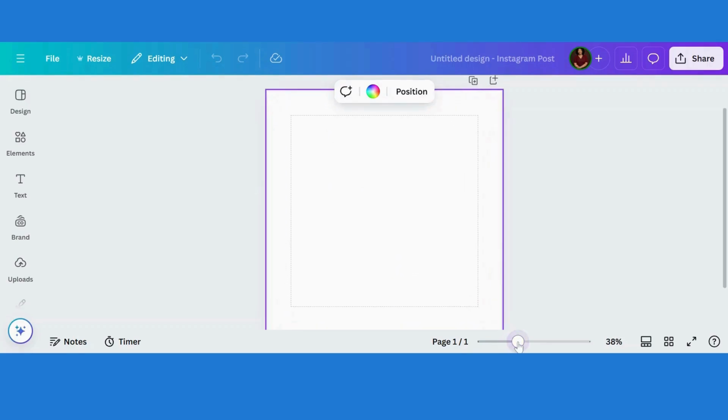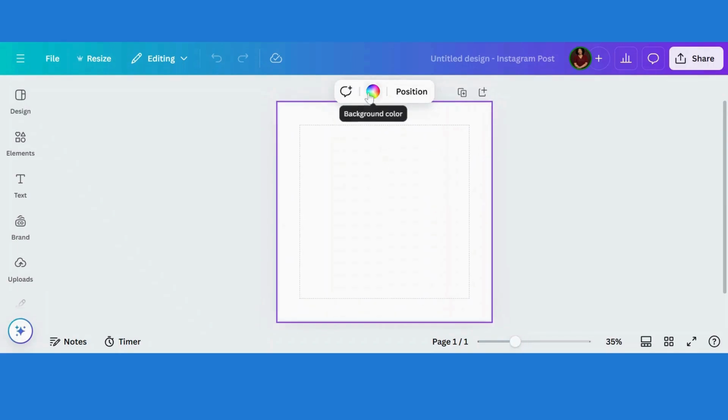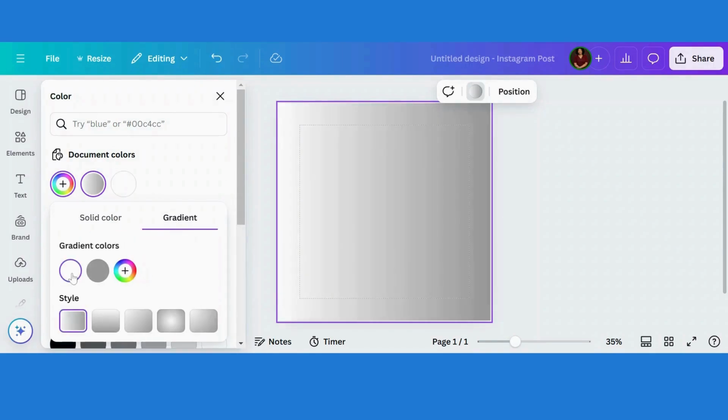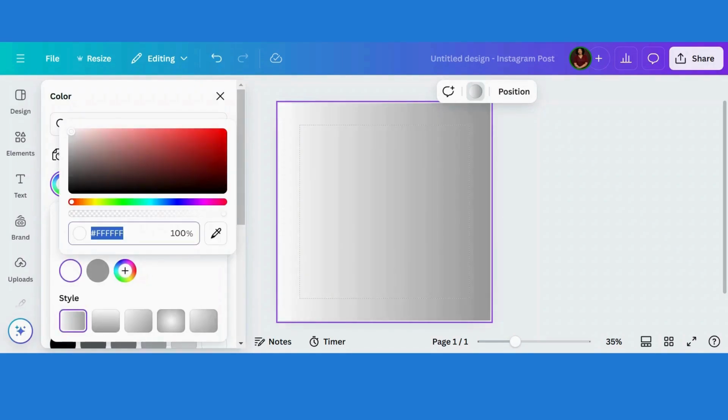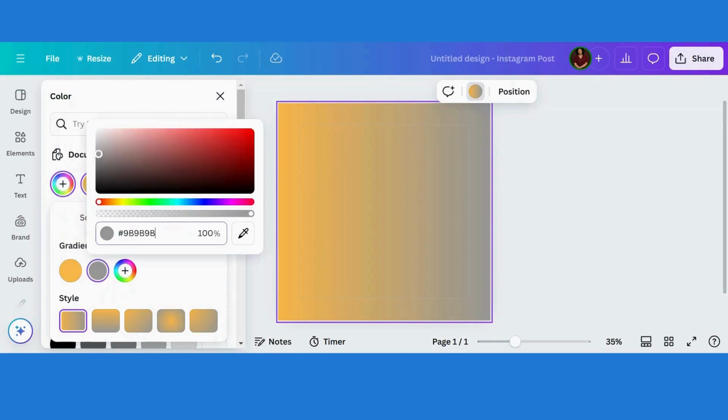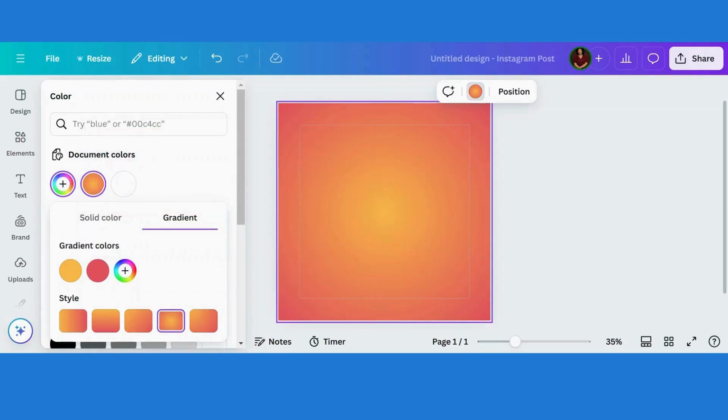We'll be using a gradient for our background. So let's go to color, select this gradient. Our first color will be FDB94C. And for the second color, we use E55S36. Then we'll use this style of gradient. This is the style we'll be using.